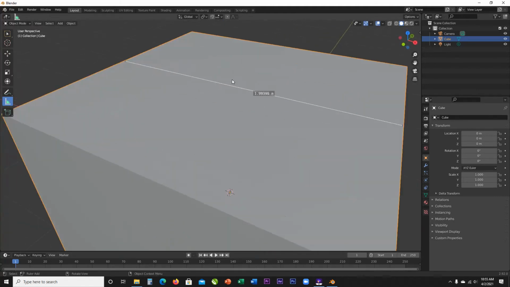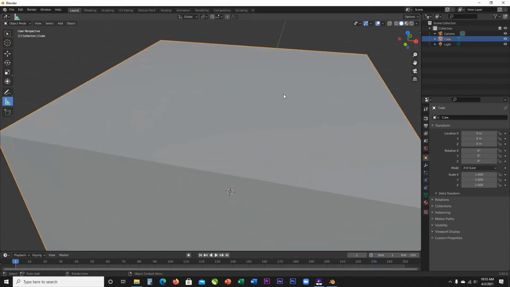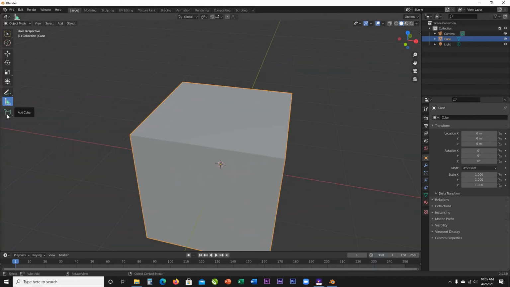And that tells us it's roughly 1.999999399. You press X to delete the ruler. This is a new feature of Blender 2.92.